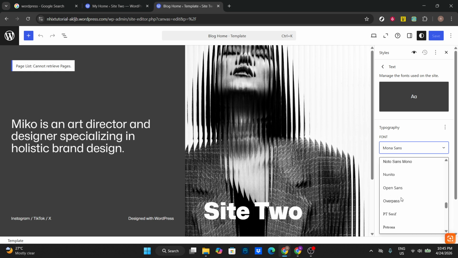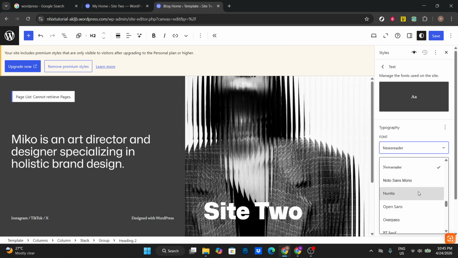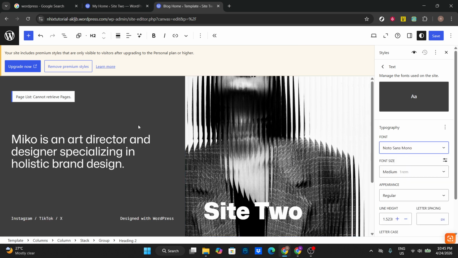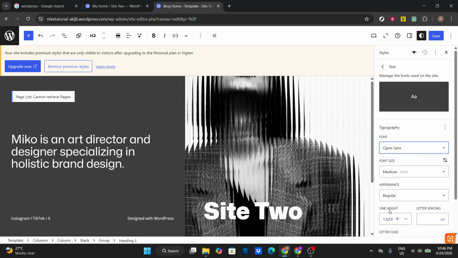As you choose a font, the preview in the editor updates so you can quickly gauge readability and tone. Aim for a font that matches your brand's personality but still looks clean on both desktop and mobile. A simple rule of thumb: pick something highly legible for body text, and if you prefer a more expressive look, reserve that for headings.